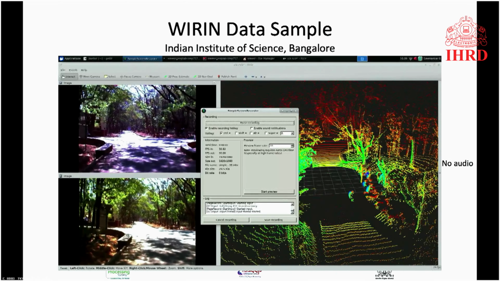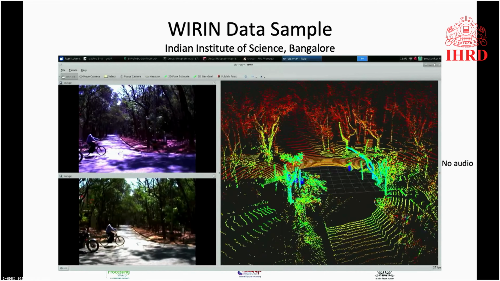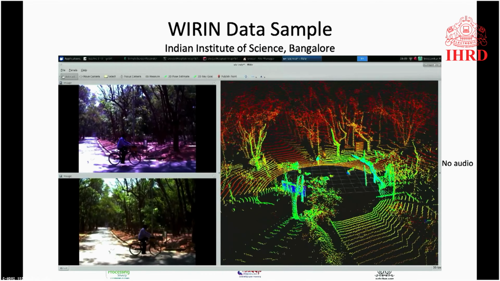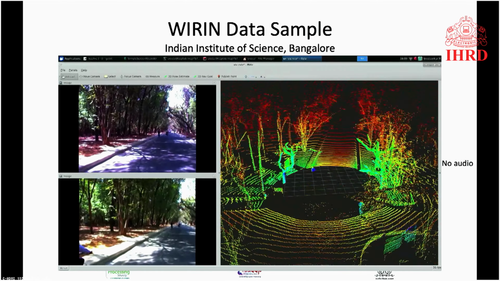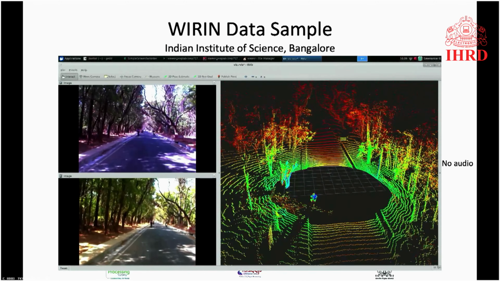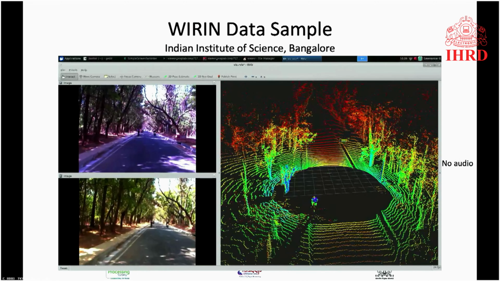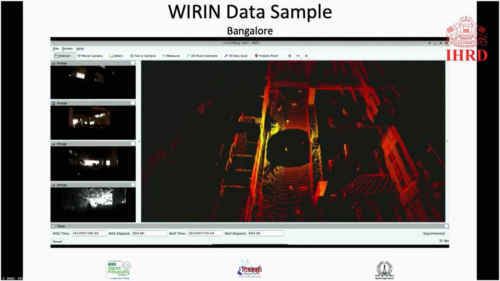So I'll just run it through this. If a cyclist, a motorcycle, you can see on the right side is the LiDAR image, on the left side is the camera image. Now the navigation algorithm is supposed to find where each of these are. Okay. Similarly, one more in Bangalore city.